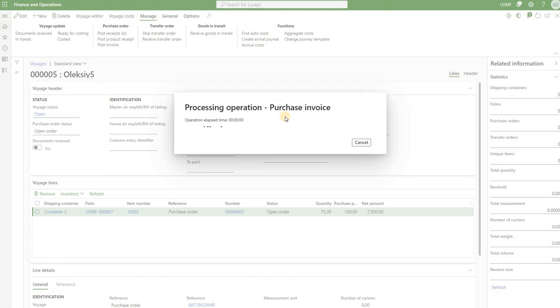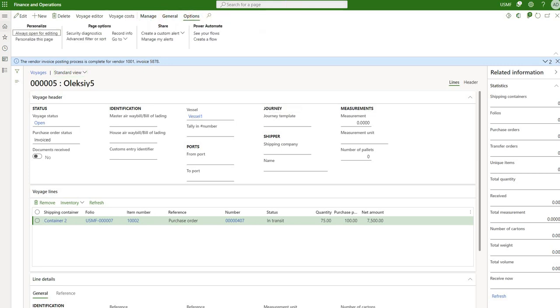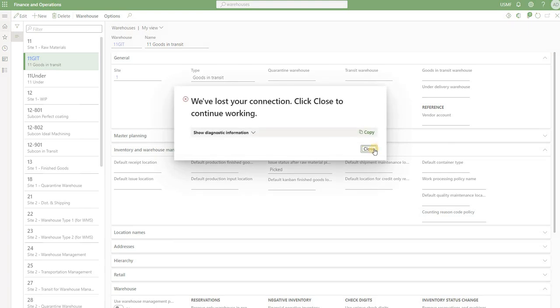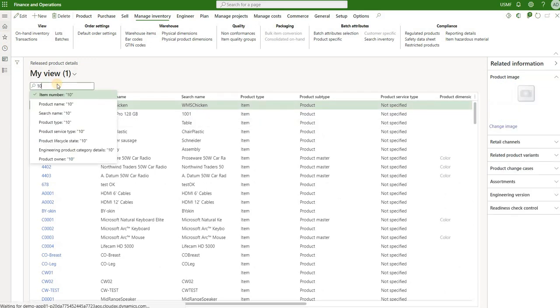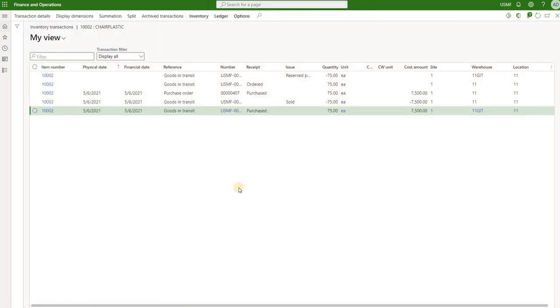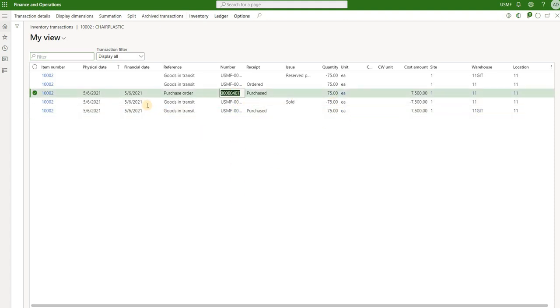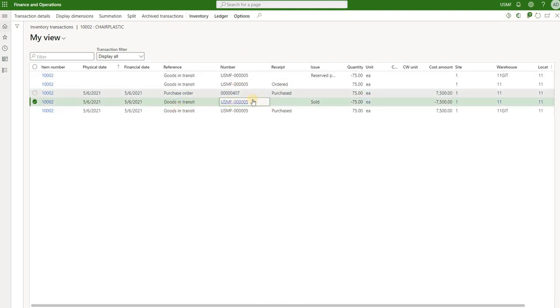Once that PO is posted and invoiced, then we will see a new type of order created. So let's take a look at the transactions for that item. Here's our item, and let's take a look at transactions. We see a lot of transactions that have been created here. We see that the purchase order has been purchased right here, and then it was sold from the same warehouse to that goods in transit order that ends with 0005.